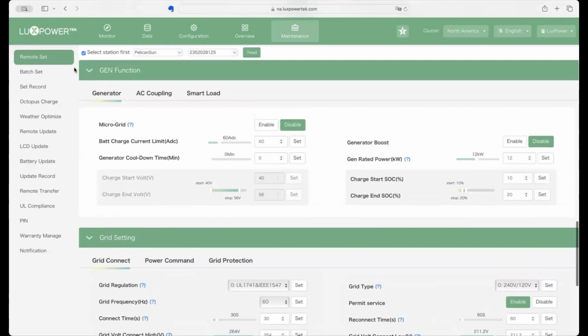when you go to the remote setting, and we go to the generator function part, there are all the settings on the generator. We just mentioned you can set your generator rated power here, and also you can set the battery charge current limitation from the inverter. You can also set the charge start SOC. Once the battery SOC is lower than this, the generator will be turned on.